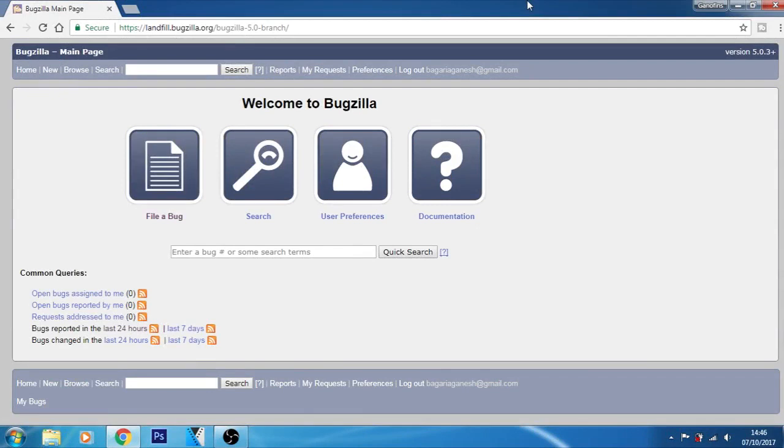In this tutorial I'm going to tell you how you can add or file a bug in your Bugzilla. How you can file a bug. So first of all, you have to open that web page. Remember, I have told you in my previous video, landfill.bugzilla.org, where you have to create an account. After creating an account, you can file a bug.